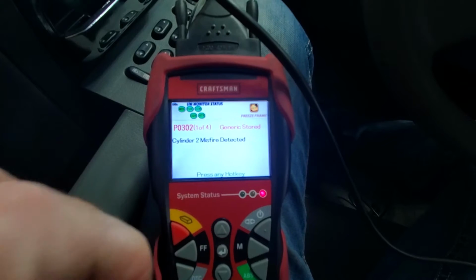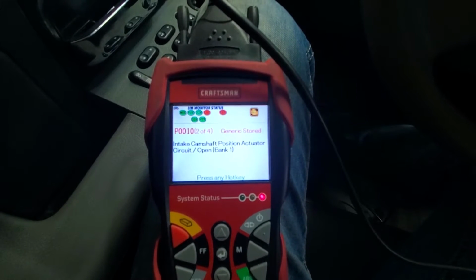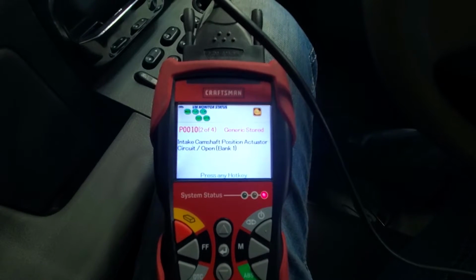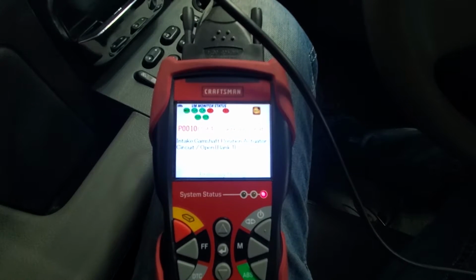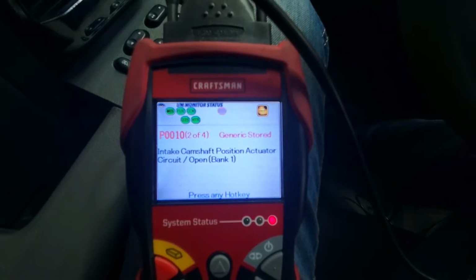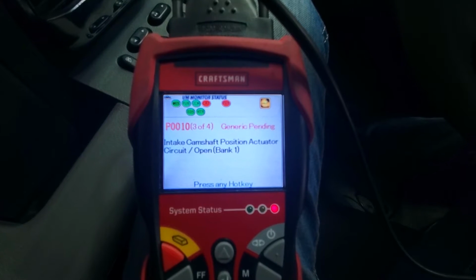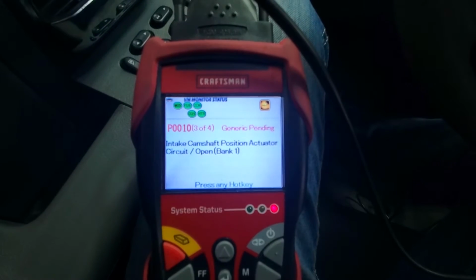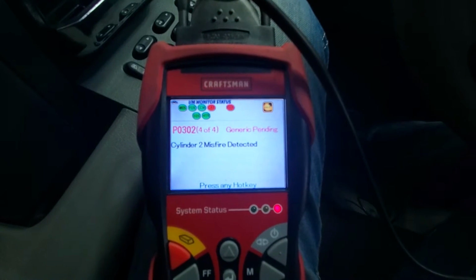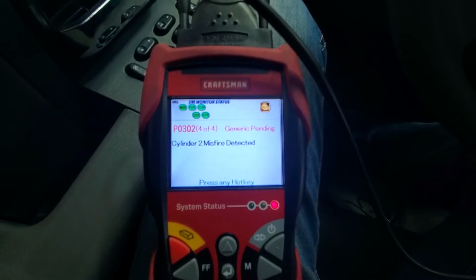And then we also got P0010, which is saying intake camshaft position actuator circuit, which could be multiple things, from the VVT solenoid going bad, or your cam phasers as well. I'm going to do a separate video on this, but for right now we're going to focus on the misfire. And you can see the fourth code there, same thing, P0302, cylinder 2 misfire.